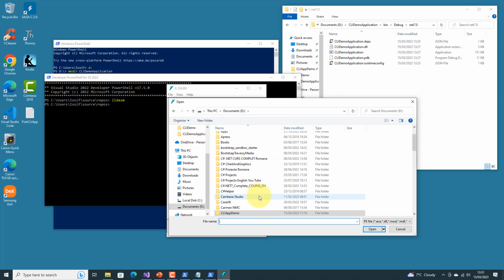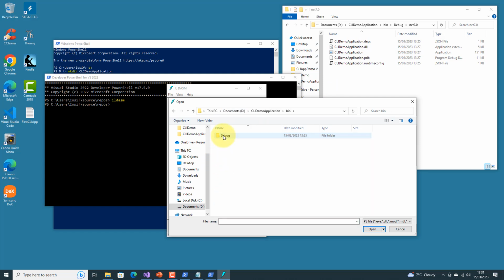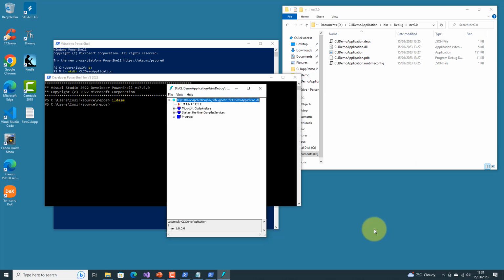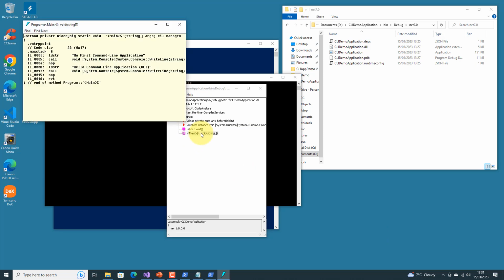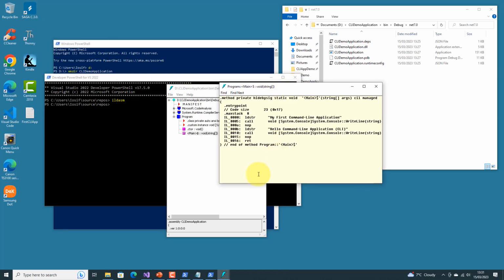Okay, so this is my folder, and here is my file, my intermediate language file, which is this CLI demo application.dll. Select it and click on Open. Click on Program, click on Void Main Method, and here you go. So this is the content of this file, which is the intermediate language file, CLI demo application.dll.